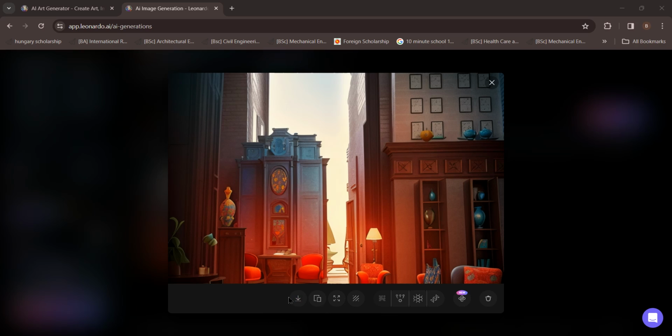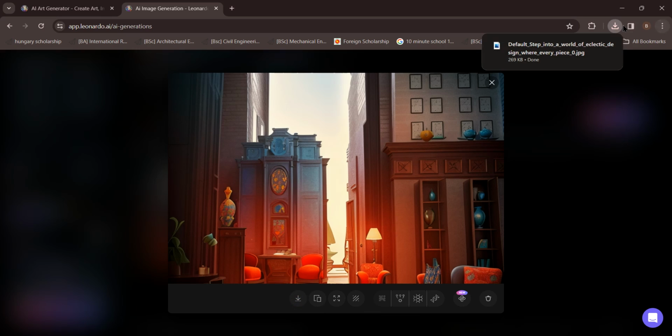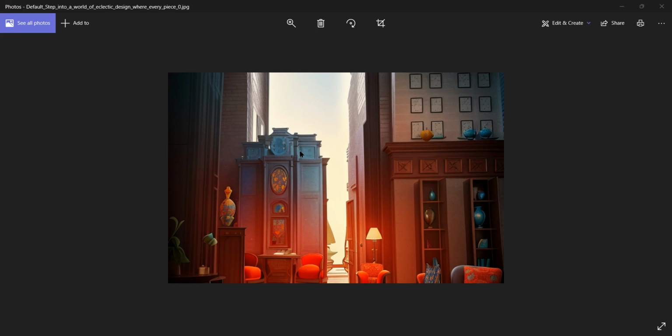Now, if you want to download your AI generated image, you will find this download icon here. Just tap on the download and your file will be downloaded as a JPG version of it. This is from a text prompt that Leonardo AI has suggested to us.